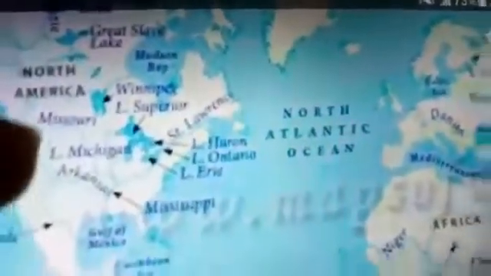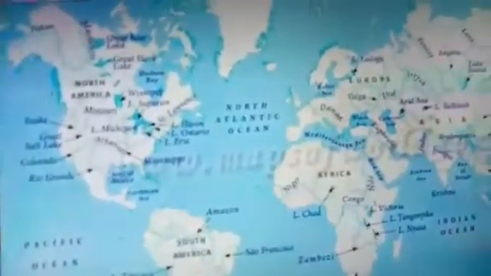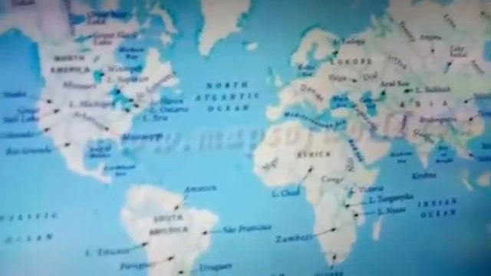Now students, these maps are just for your knowledge. You don't have to study them. It is just for you to understand how a physical map looks. And these are examples.